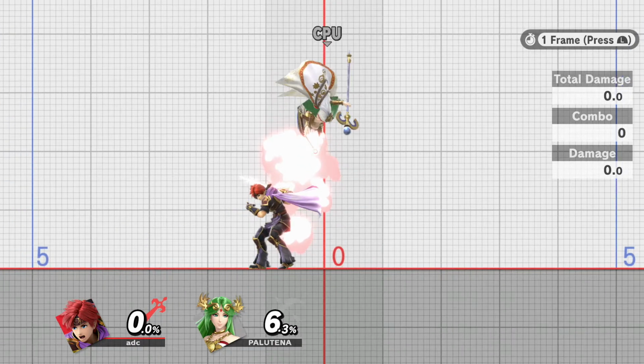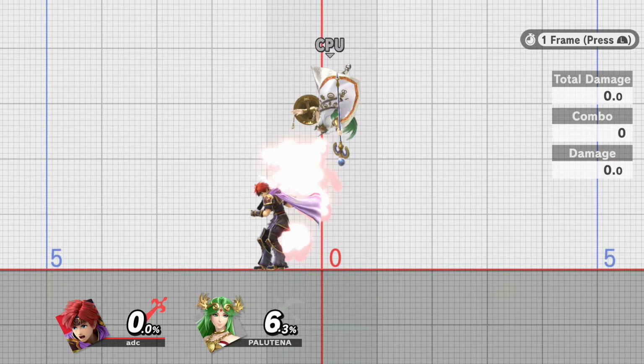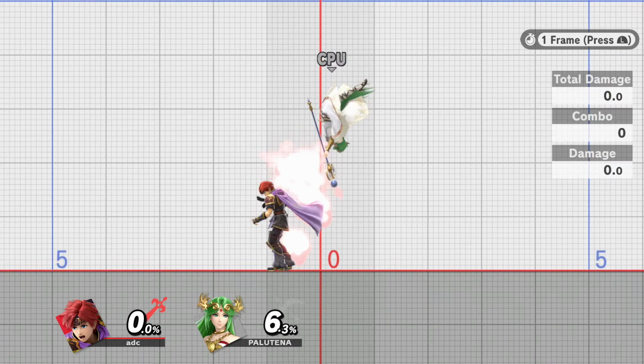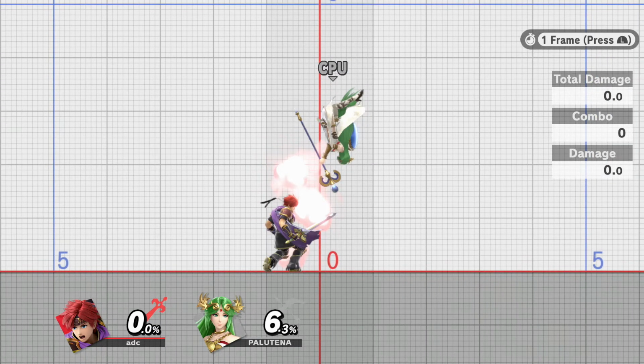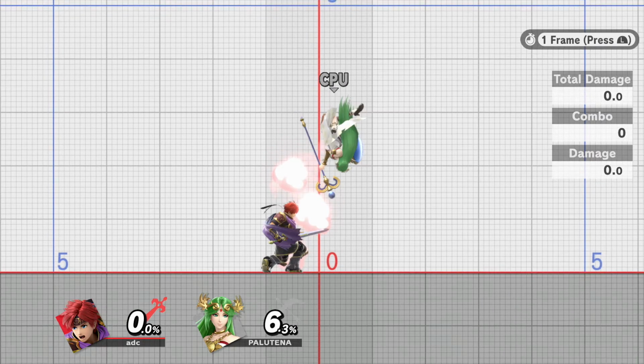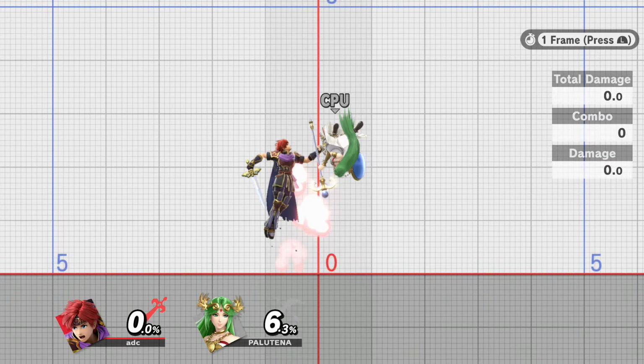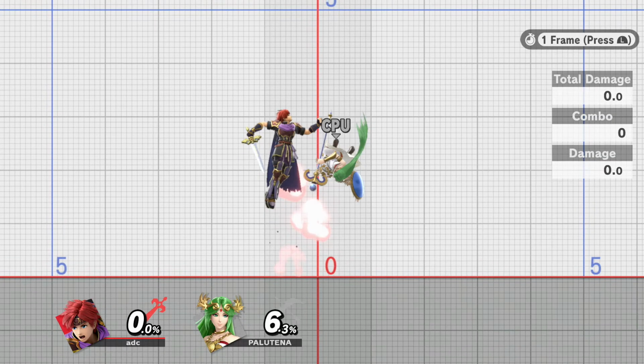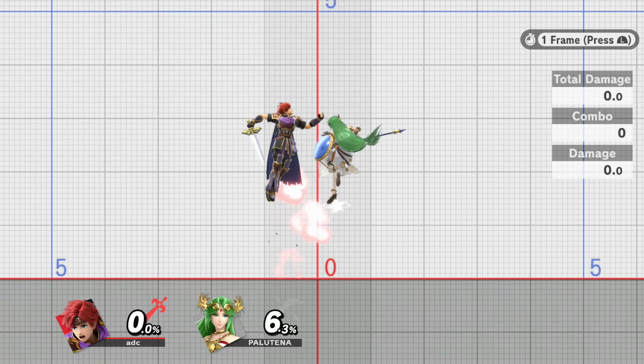The only difference is Palutena's not in shield. She's actually just flying around. And Roy is almost definitely going to be moving first. See, there we go. So Roy is in his first frame of movement. That's 2, that's 3, that's 4, that's 5, that's 6, that's 7, that's 8. It took 8 frames for Palu to move. That means we're +7.